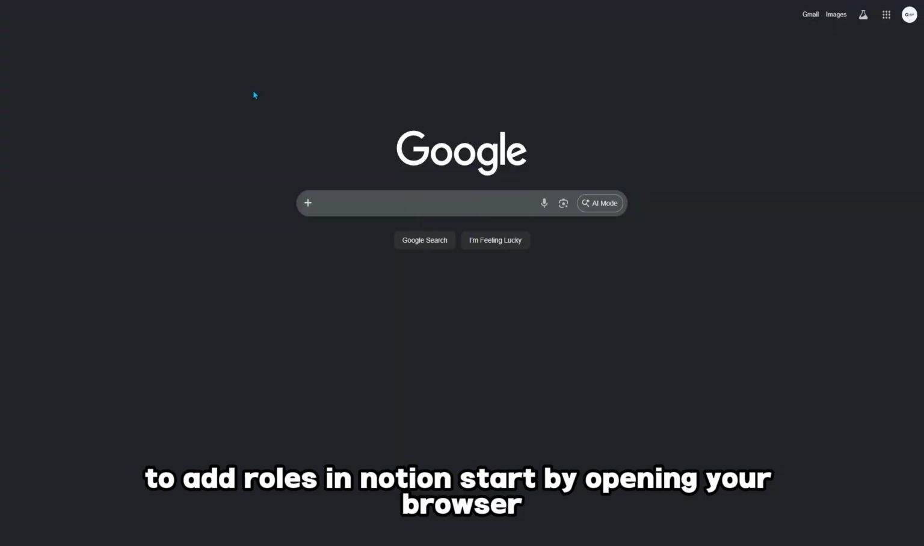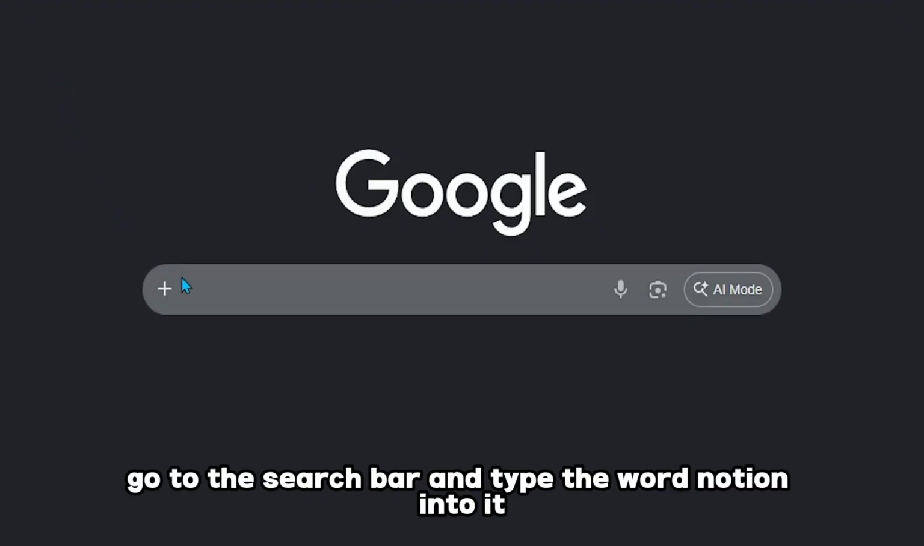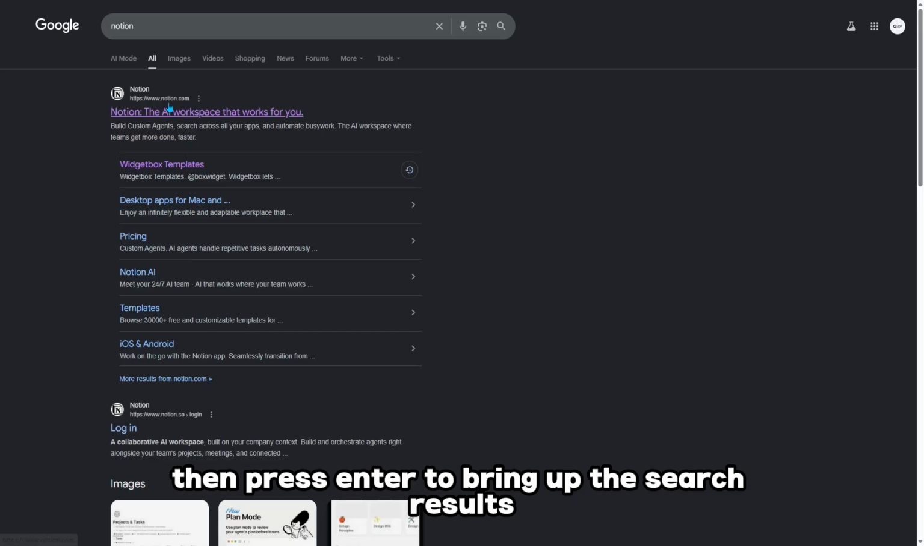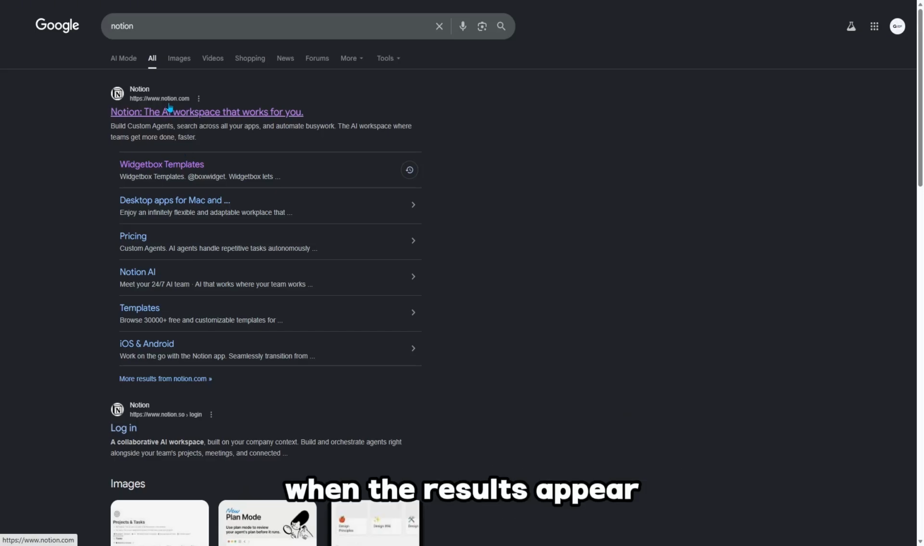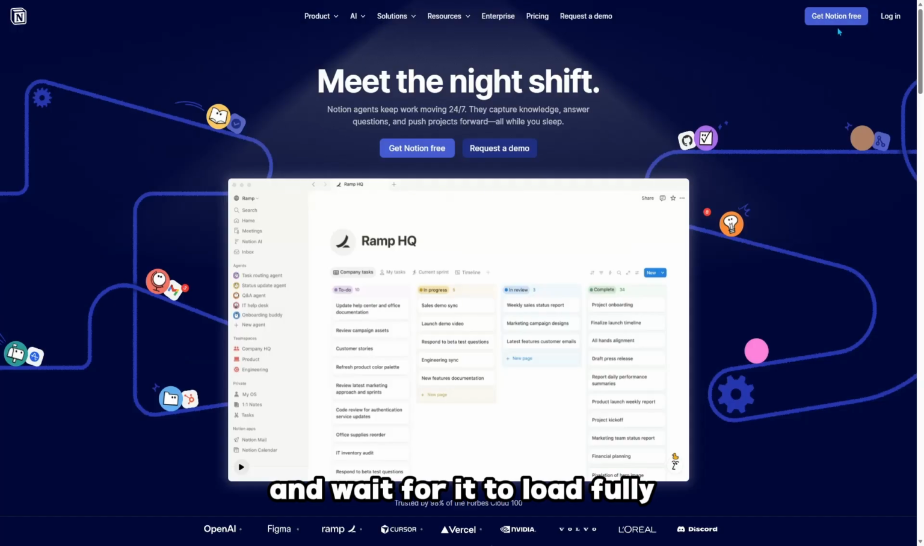To add roles in Notion, start by opening your browser so you can begin the process. After the browser loads, go to the search bar and type the word Notion into it. Then press Enter to bring up the search results. When the results appear, select the first website that shows up and wait for it to load fully.